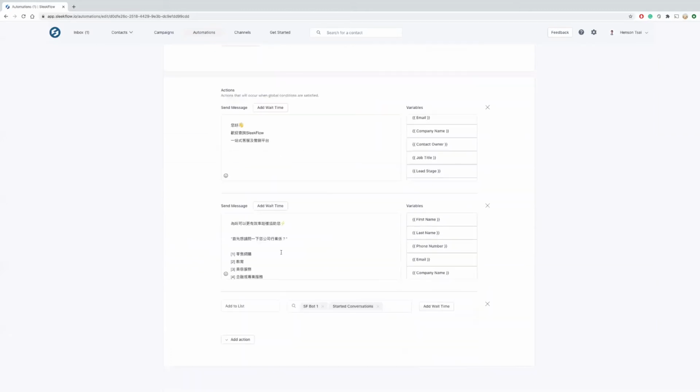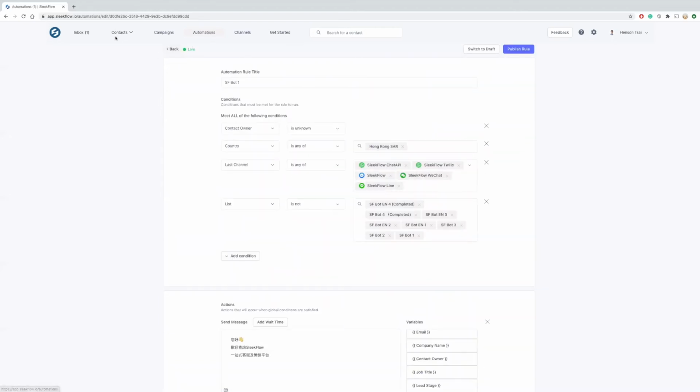And after they click each of these choices, 1, 2, 3, 4, 5, 6, it will go to another flow. And another flow has to contain an SF bot 1. So if they are in the SF bot 1 list and they answer 3, then it will go to another flow. So this is how automation basically works. If you have any questions setting up all these automations, feel free to talk with us.